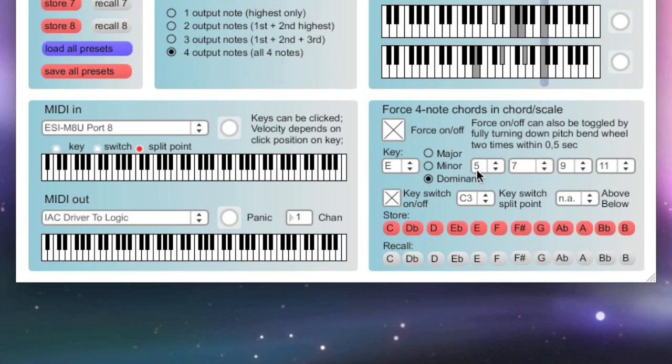And within that scale, you can also define the tension, like for example, a flat fifth or a raised fifth. Or you can define a major 7th. If you have a minor chord, you can define a major 7th. You can define a flat 9th or a raised 9th. And you can also define a raised 11th. You can store the scale setting for each of these 12 key switch notes, as you see here down below.